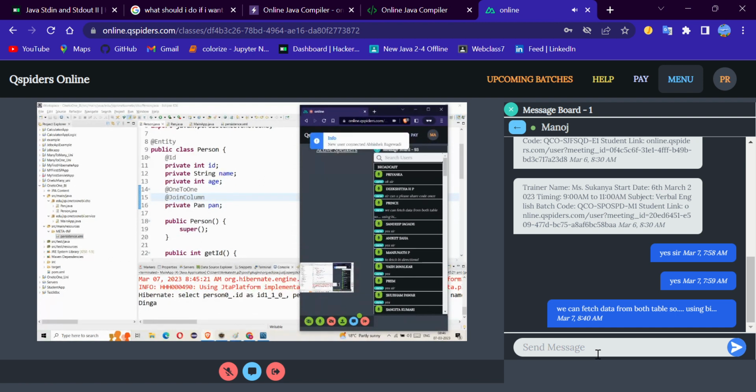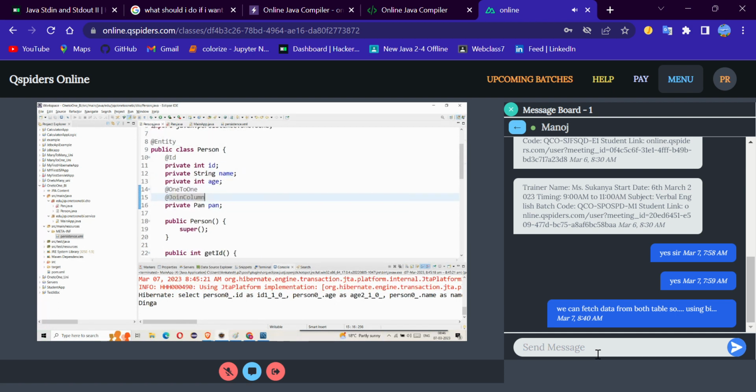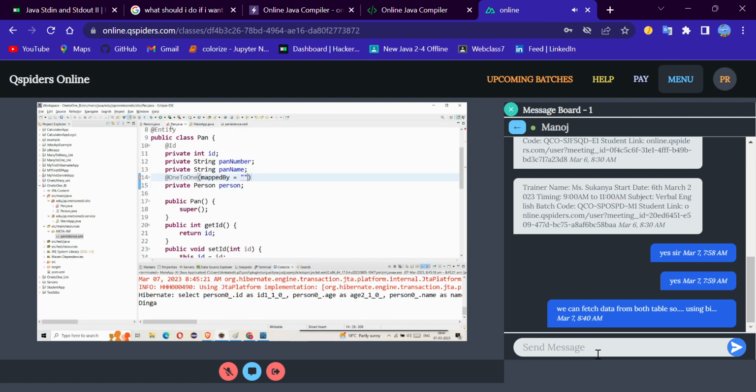I will be adding a column in the person details. And in the pan class, I don't need that. I'm going to inform my Hibernate, which provides an attribute called mapped by. This helps us to fetch and provide the details. Why I'm using this attribute called mapped by is simple.